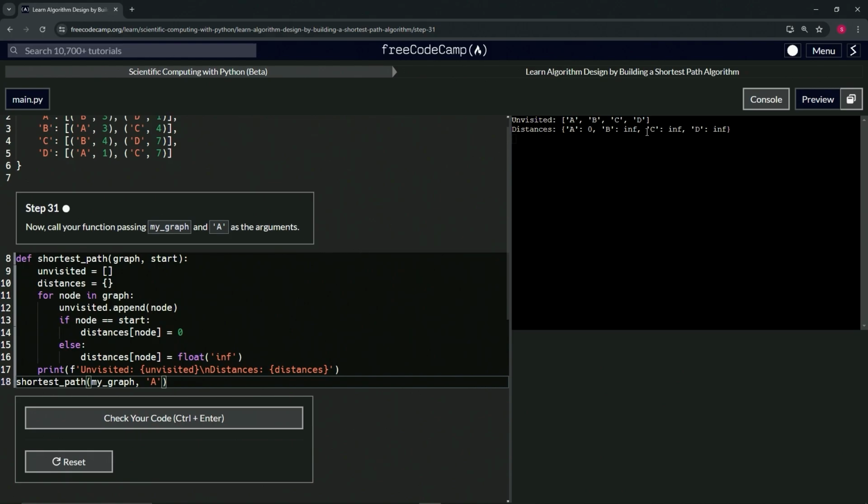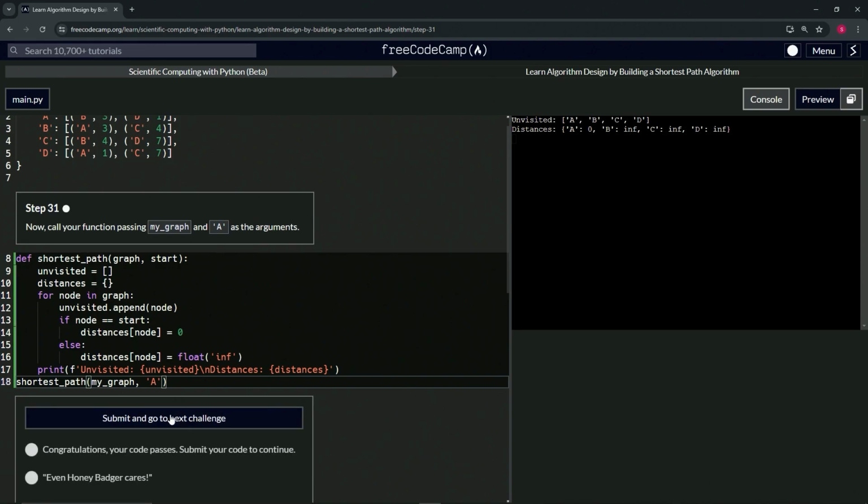So now we can see we've got this thing going on right here, where we have all the unvisited nodes, and then the distances that we haven't calculated yet. So let's check the code. Looks good, and submit it.